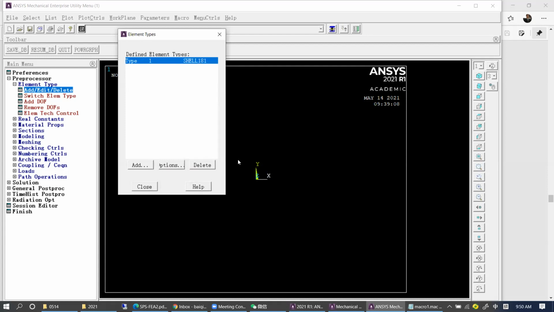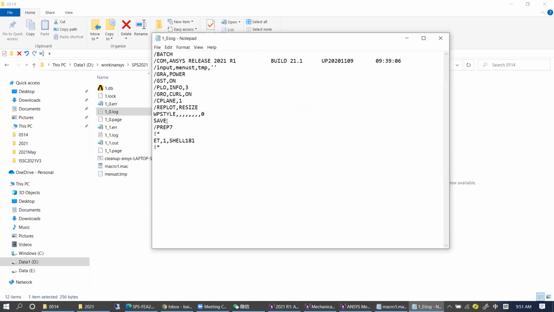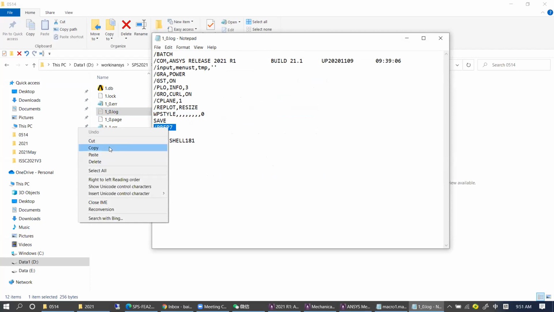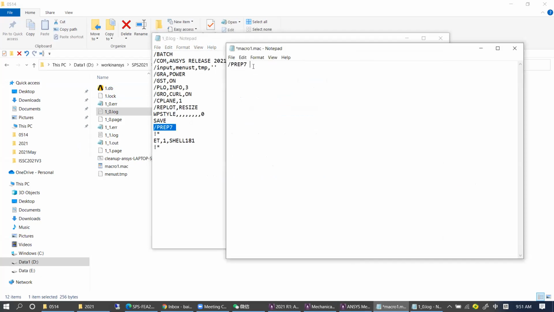Because I want to show you exactly how it works between the GUI and APDL, we will do it slowly. Let's go back to this folder you have. Let's open this log file again and see what we have. If you remember, we stopped here after save. Now we have this /prep7. This is to start the preprocessor, so this one is quite important. We can copy it, and in the macro file, we can paste it here. This will be the first command that we enter.